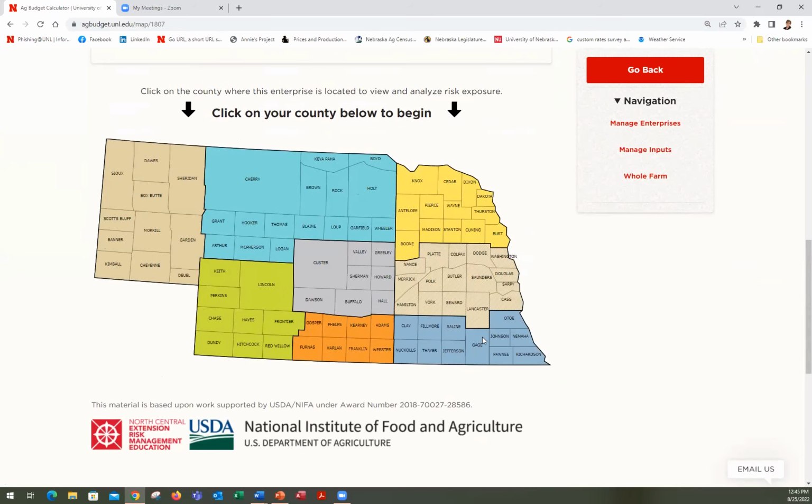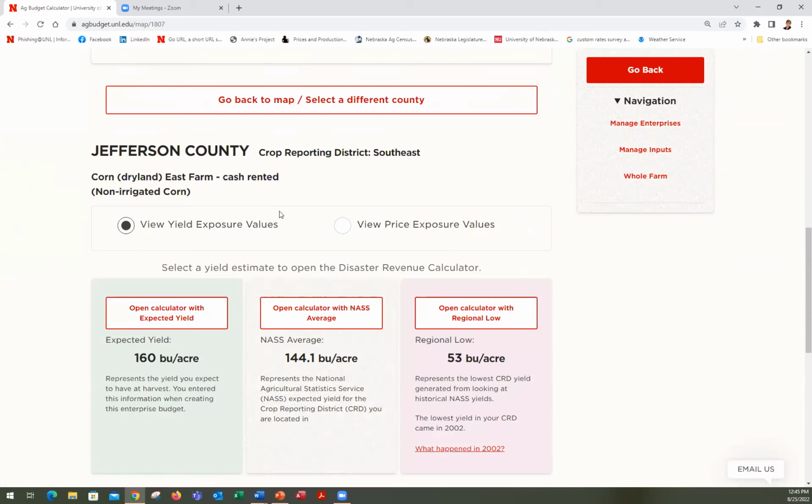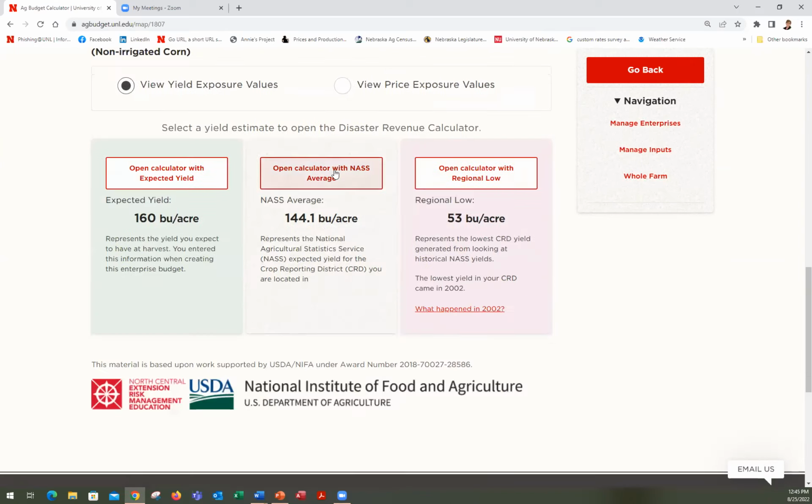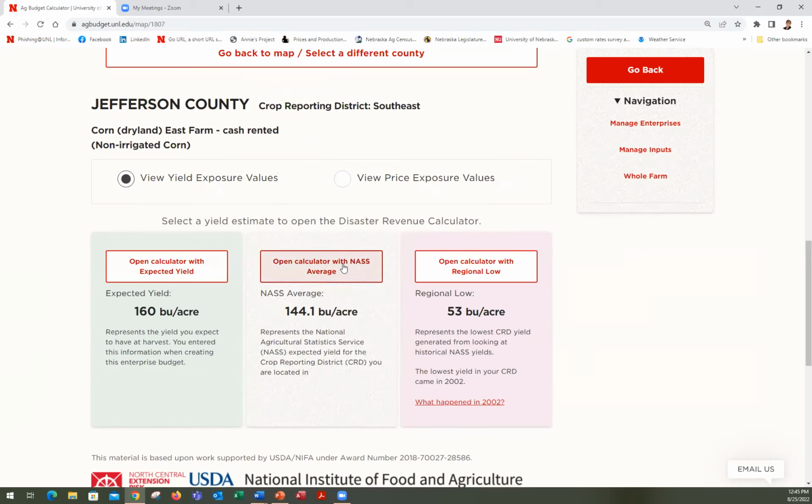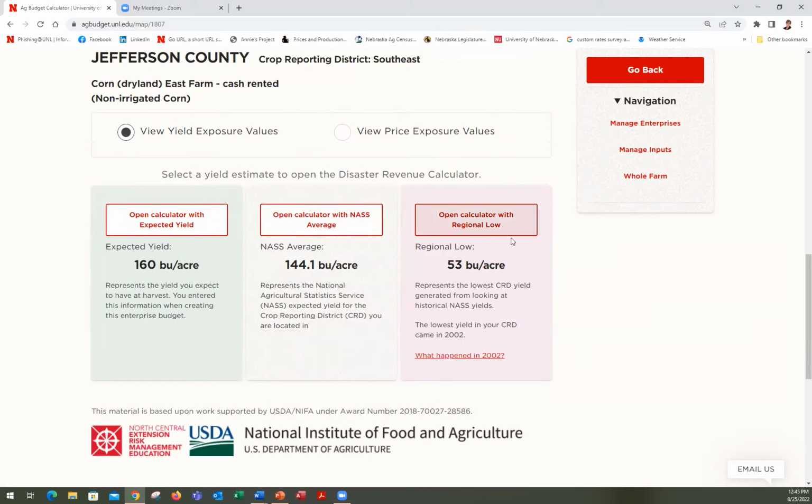We have the state divided into crop reporting districts and information behind the scenes per district. So here I just clicked on Jefferson County, which is actually in Southeast Nebraska. I had figured 160 bushel, but that tells us here that in that area, we've got a USDA NASS average of 144.1 bushel. And then we've got some information working with Dr. Corey Walters. He looked back on some history and says in 2002 in that district, we had a regional low of 53 bushels per acre.